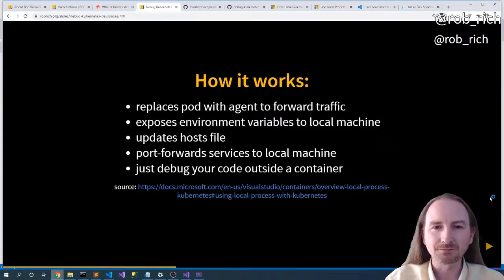So how it works. It replaces a pod in AKS with an agent that will forward traffic to my local machine. What it'll also do is forward in any environment variables and other configuration details to my local machine so that as I start up my application, I have that exact same configuration.